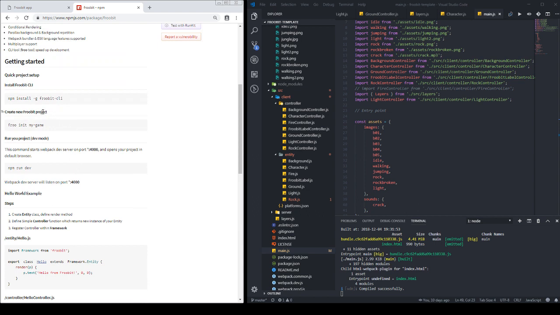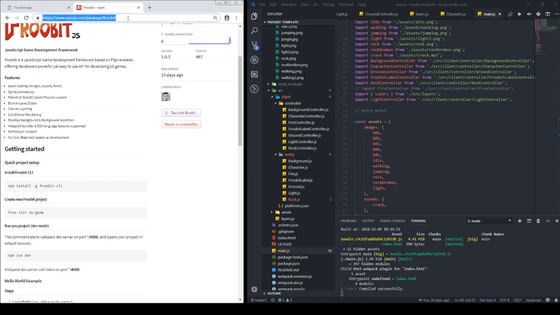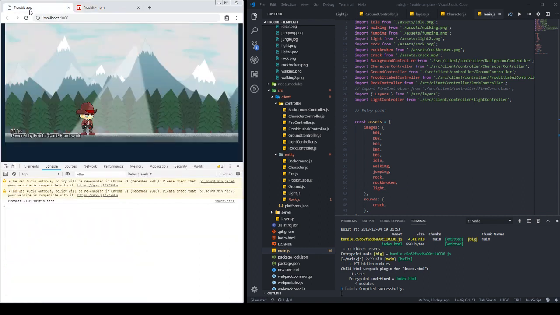And also you can see that the installation is done by using Froobit CLI, and Froobit CLI will practically create your game. You can just type fru in it, and you just say the name of the directory in which you want your game to be initialized. And after it's finished, you can just cd into that directory and run npm run dev, and it will run your game on localhost 4000 like it's in my case here.